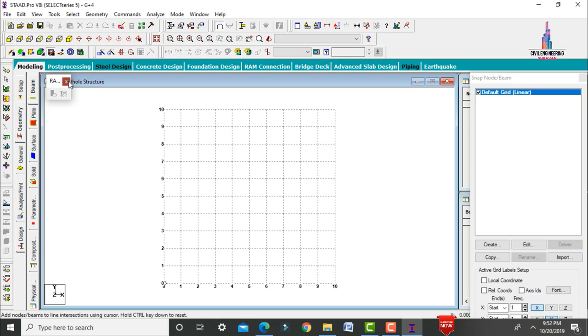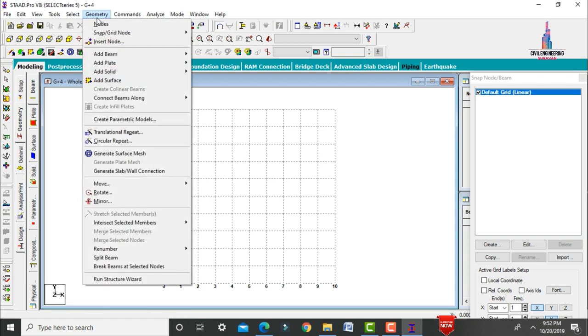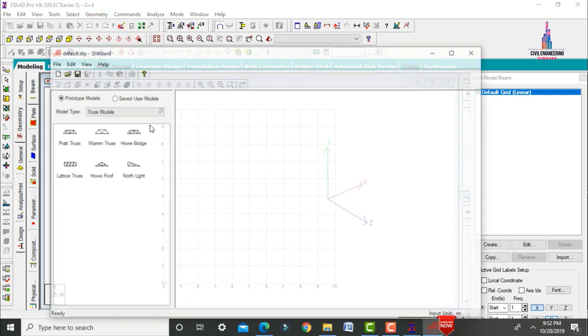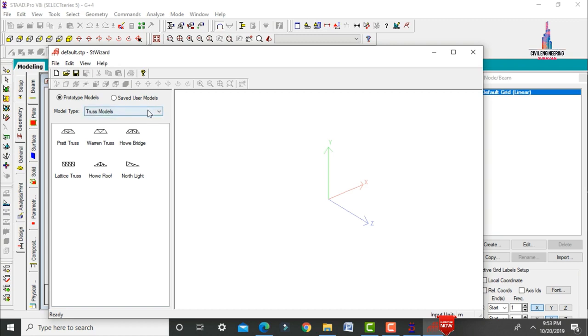Initially we need to create the frame model, which is related to the beam sections and column sections. For that we have to select the geometry option here. I already explained the concepts related to geometry in an earlier video. So click on the run structure wizard option. Here we have run structure wizard in the last section. Click on that. It will consist of different types of sections by using these options.